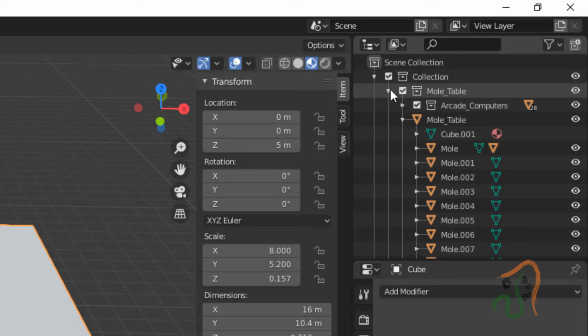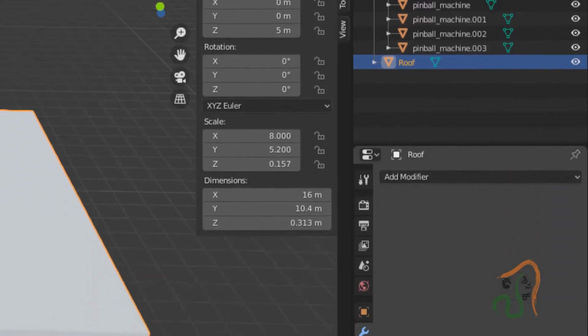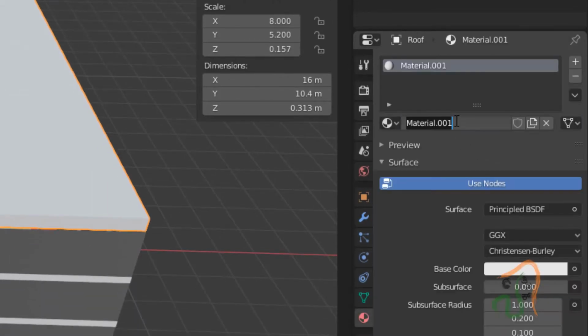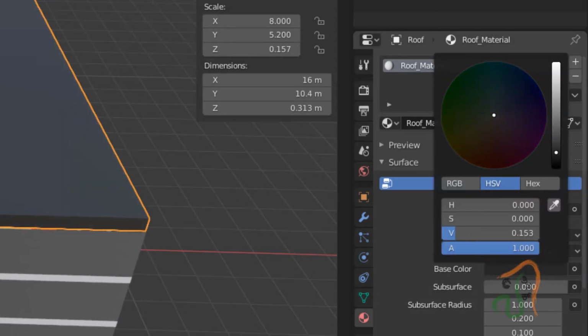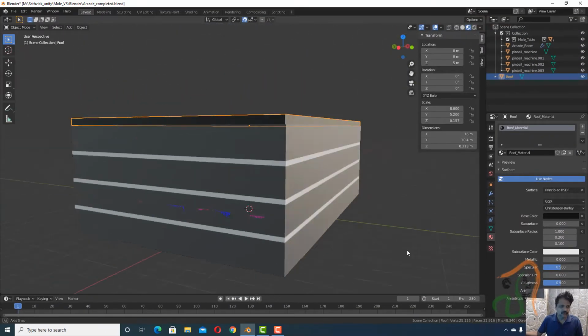Now come back here. This roof is the cube listed here. Click on this name, double click it and rename this as roof, and then press Enter. For this, now come to materials, and in materials click on new material, give it the name roof underscore material, and let us give some dark gray color for this. Okay, let it be a dark gray color like this. So the roof is done.